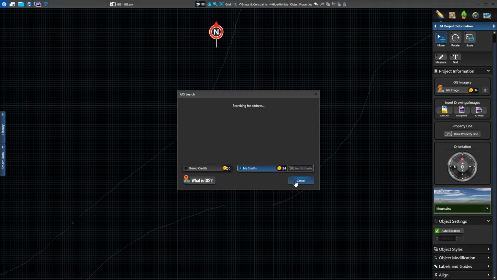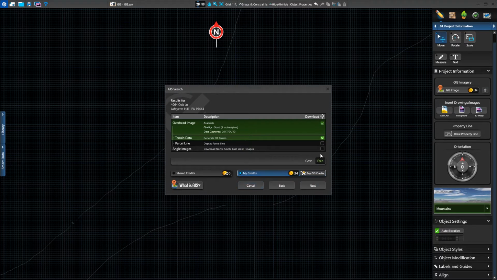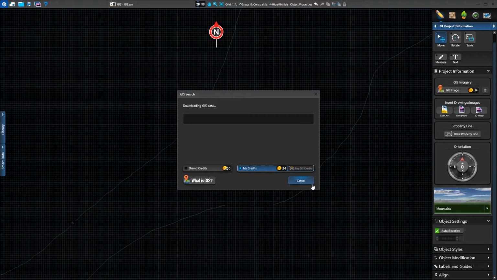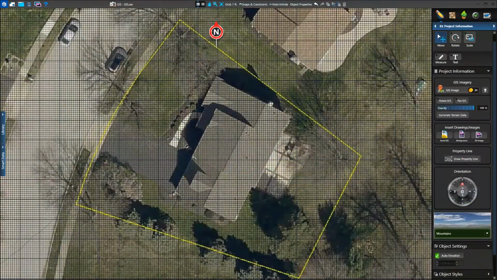If we want to load the GIS image again, automatically at scale, as well as the terrain data, we can load the same address. Searching for the same address allows you to download it again for free for up to 1 year with your CD key. Our GIS image is now loaded again.